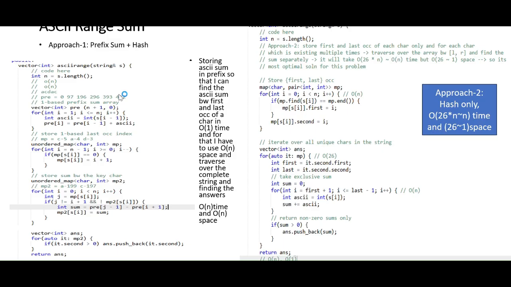Okay, so this is the first approach you can see on the left side. What I'm doing is the same thing. I made a prefix array, and I'm just storing the sky values in the prefix sum, and I'm also storing the last occurrence of each character in the map.